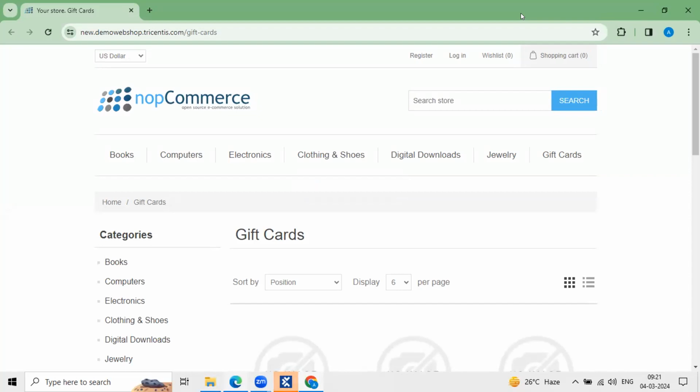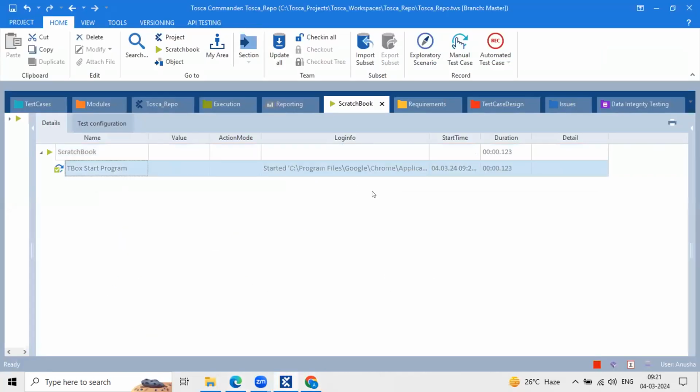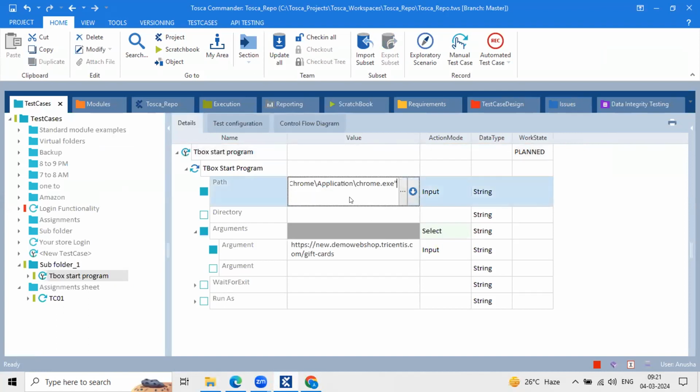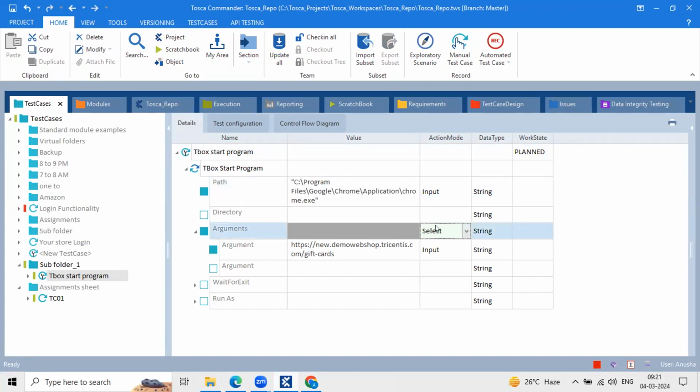Chrome only. So if you are using T-box start program, team, it always starts the application with the path you mentioned at the path level, along with the application URL. That's it. Here itself, we are clearly specifying which browser we are going to launch. Which browser did I mention here? Chrome. Correct.